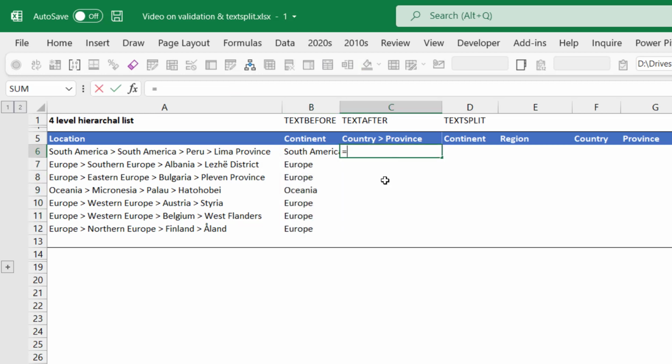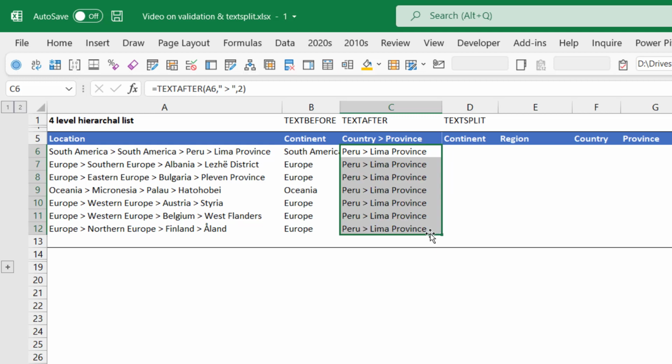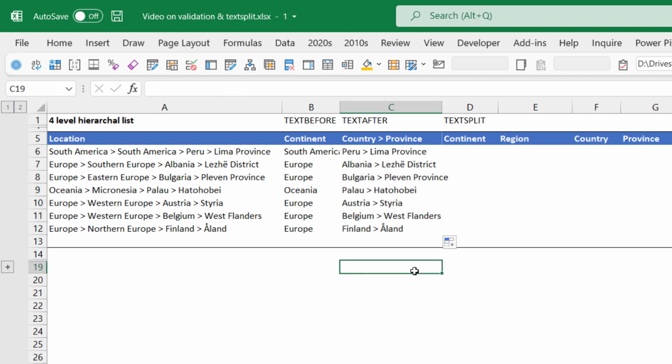Next, I can have TEXTAFTER. You can guess what it does, but I'm going to do something a little bit more advanced, comma, delimiter, and then instance number, I'm going to write 2 here. And that way it skips over the first one and it takes everything from the second one onwards, which is country and then province. This was so incredibly difficult to do before. You had to use a crazy combination of RIGHT and SEARCH. This is such a breath of fresh air.